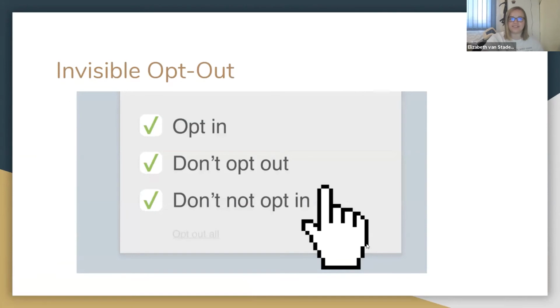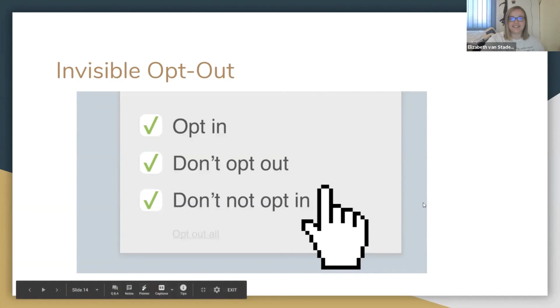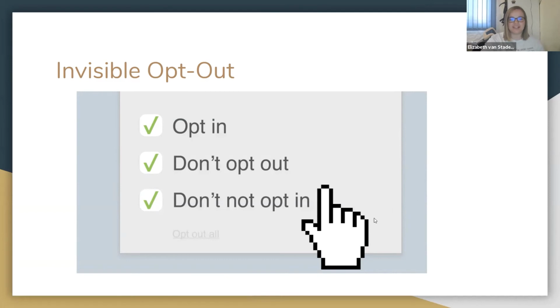Invisible opt-out. This pattern is pretty simple, but is very dirty. The design deliberately changes the standard link style in order to make the opt-out option look like simple text. When the opt-out doesn't look like it's clickable, more people are likely to miss it, and more people bind it to the product. As you can see here, it's gray, it's barely even clickable, and these options are so in your face, like, please opt in, don't opt out.